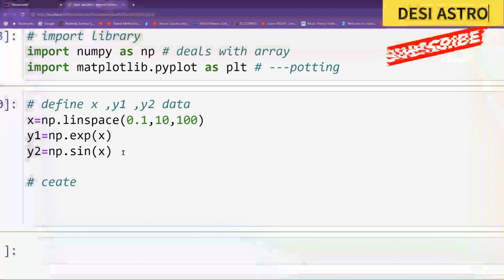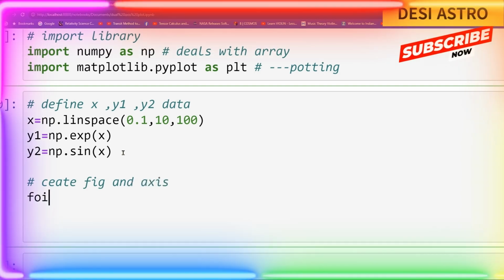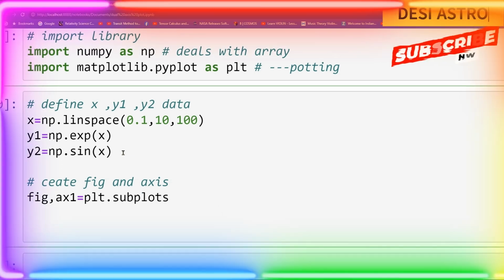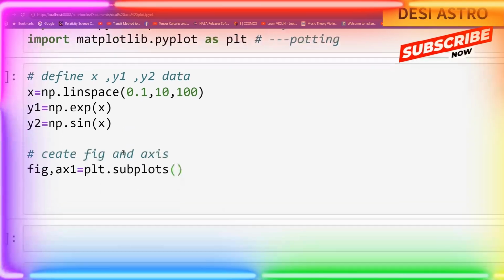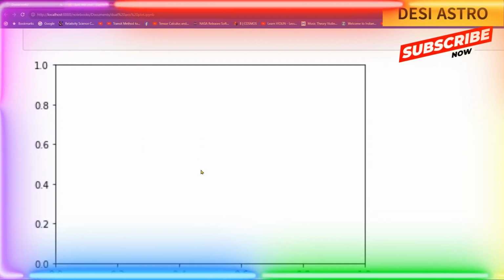Create figure and axis. For that, type here fig, and here ax1 for the common axis, and type plt.subplots function. Okay, and you can type here plt.show. So you can see here a figure has been created with the axis.